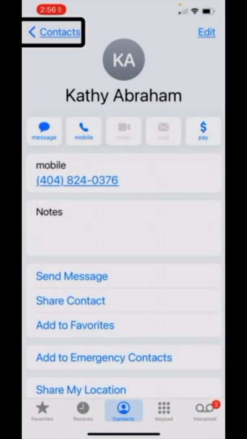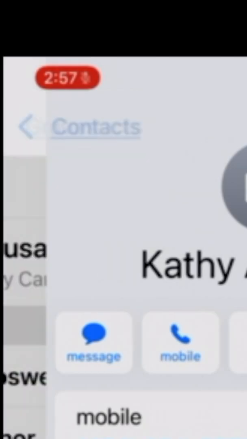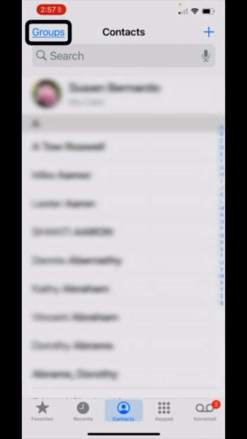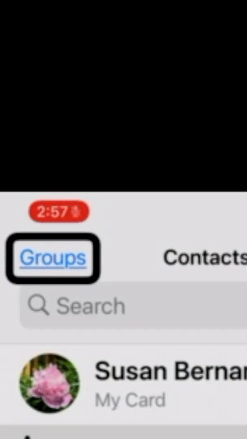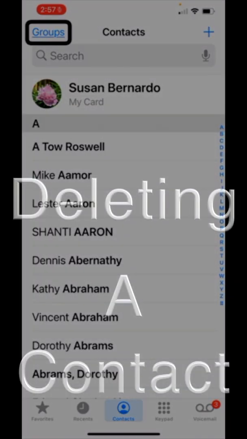Contacts, back button. And this time I heard contacts back button, which means I want to go back to the list of all the contacts. So I do need to click that button. So it's VoiceOver spacebar. Contact groups. And if I'm listening carefully, I should have heard groups button, which means I have successfully returned to the list of all the contacts.